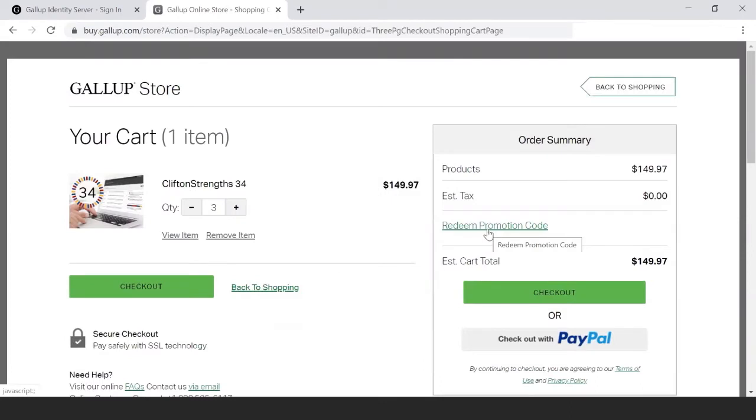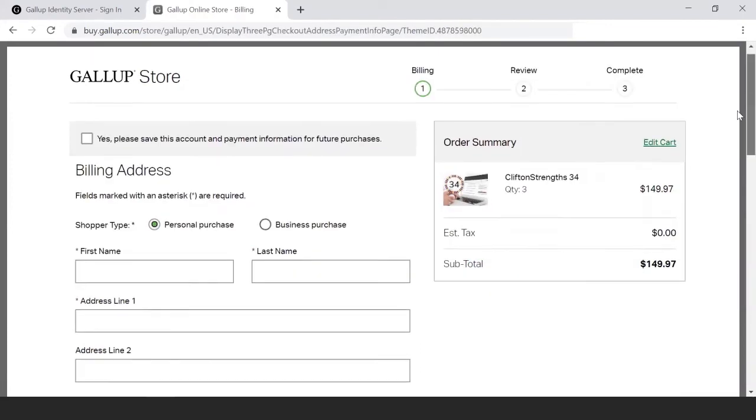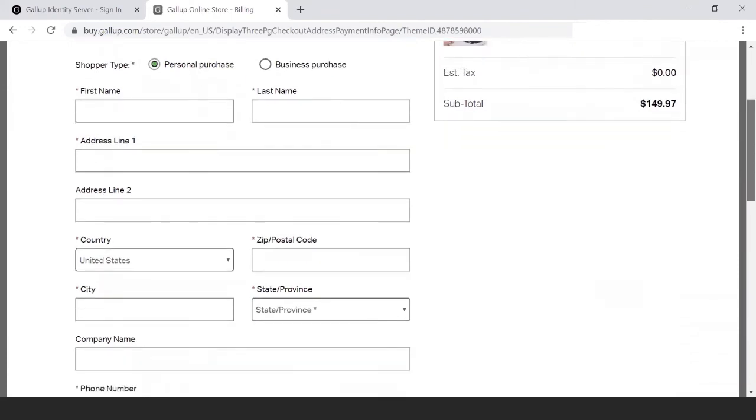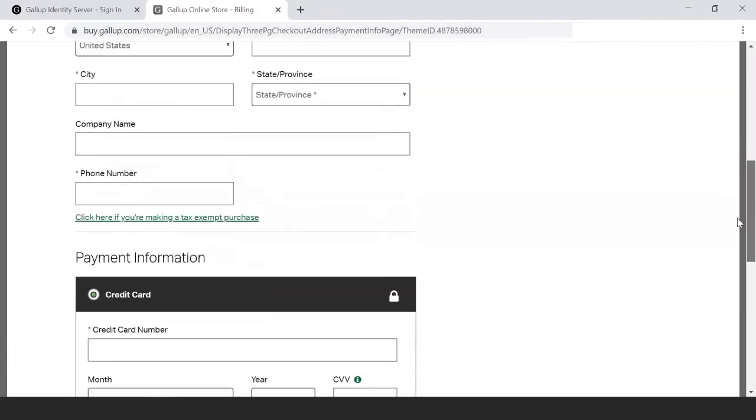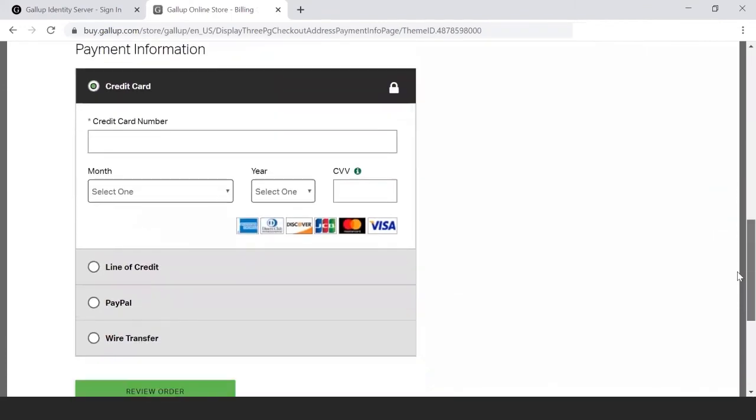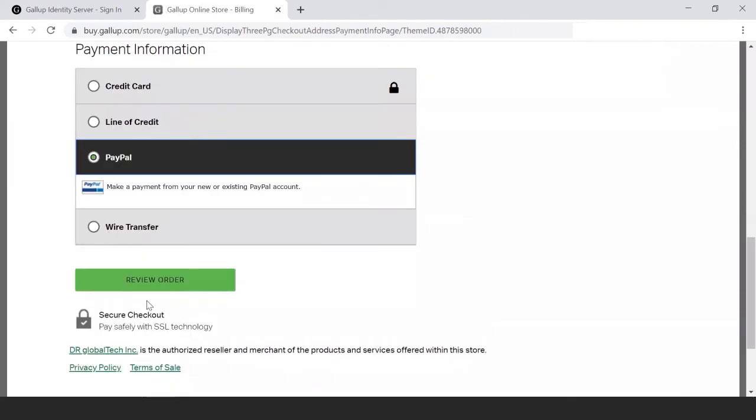On the order summary window, redeem promotional codes like your Gallup Certified Strengths Coaches discount and click checkout. Complete the billing information and select your method of payment. Once your purchase is complete, you will receive an order fulfillment email.